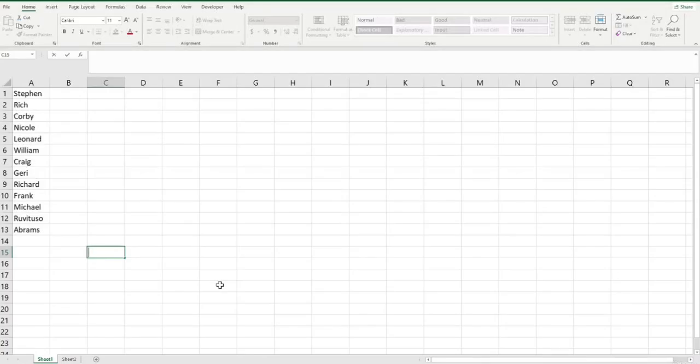Hey everyone, welcome to this tutorial on how to create a dynamic drop-down list in Excel. Drop-down lists are a great way to simplify data entry, but creating a dynamic one can save you a lot of time and effort. In this video, I will show you how to create a drop-down list that automatically updates based on the contents of another cell.